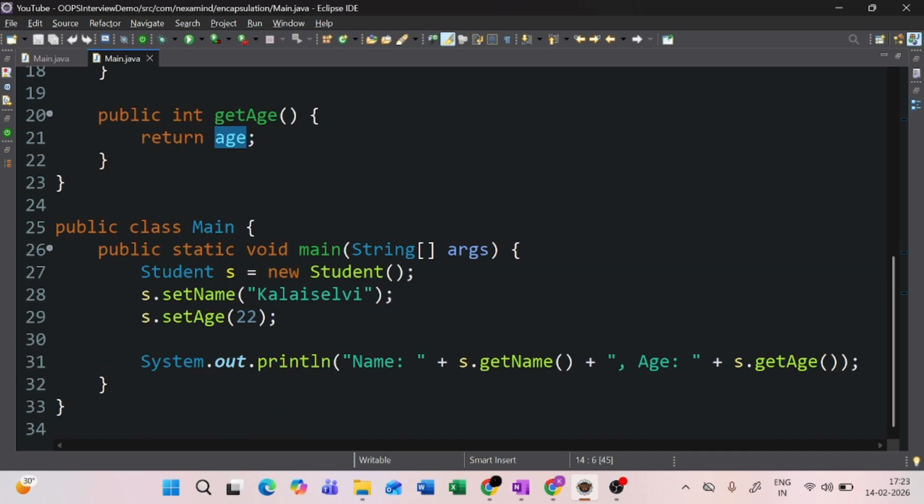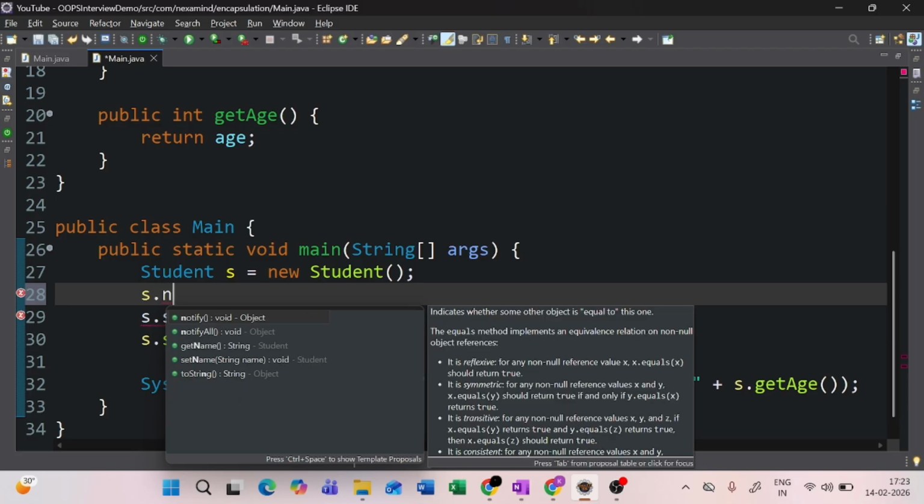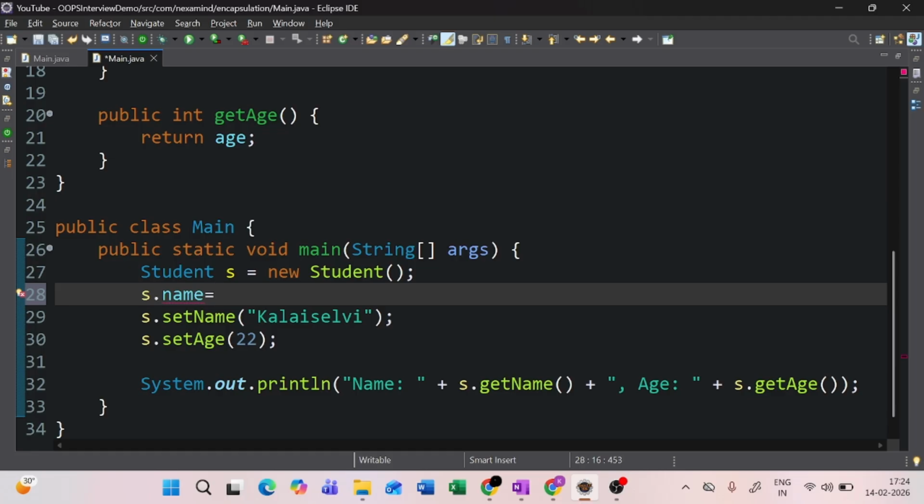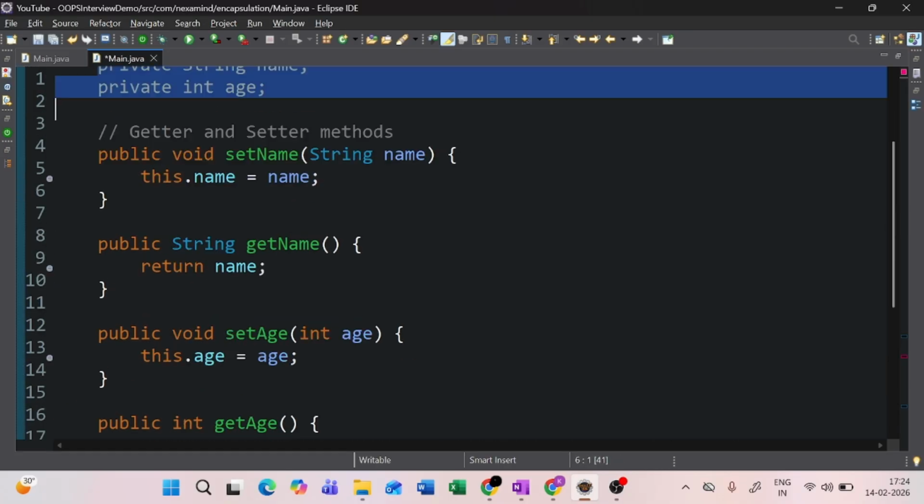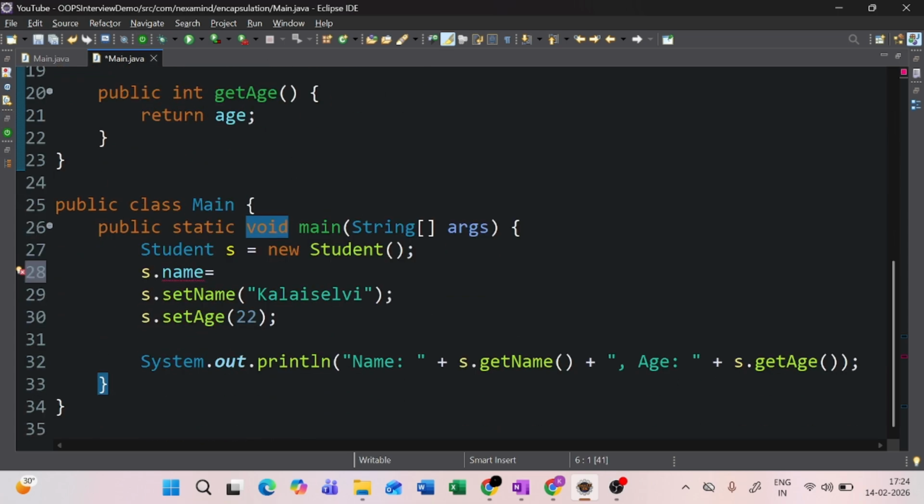And in the main, I'm not able to access. See, I have created the reference and the object over here. s is the object. Now I'm not able to access the variable directly. If I write s dot name, it is showing an error: the field is not visible. That is what is needed. We have to protect the data from the outer world. Here we are protecting.